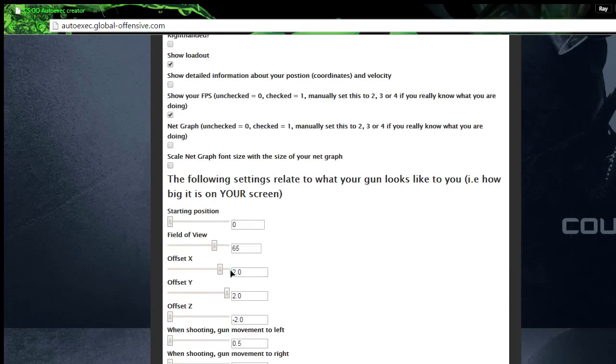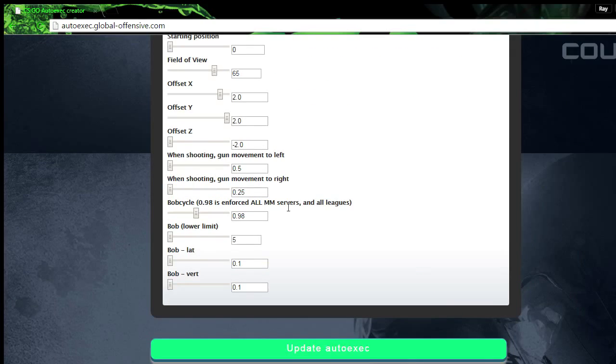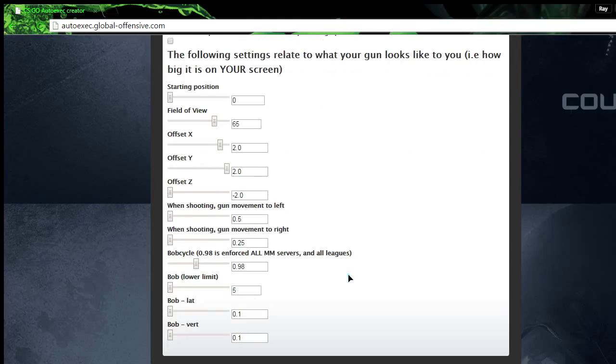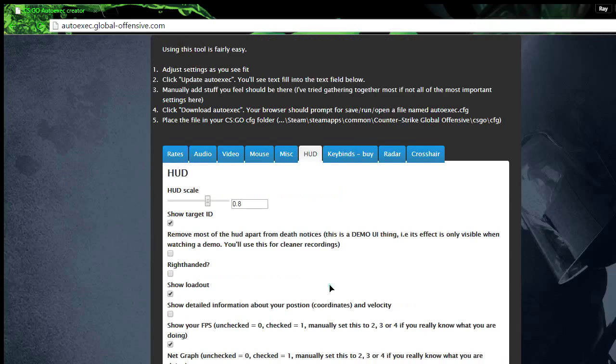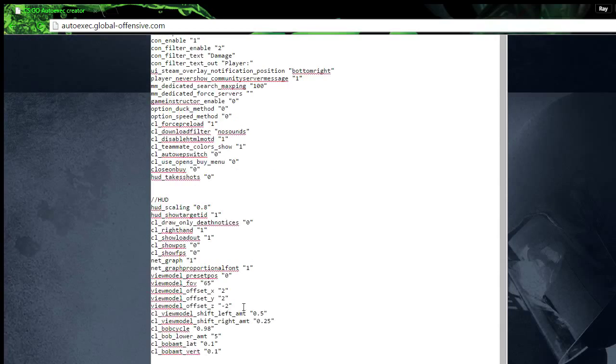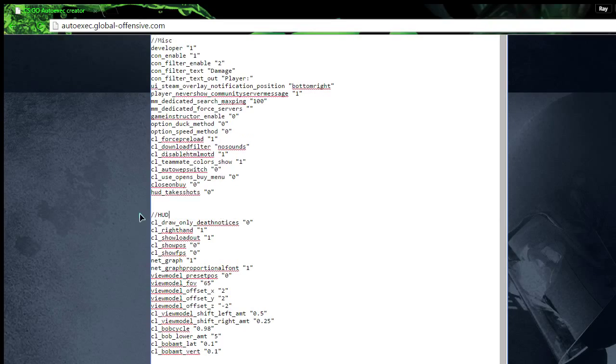Now, these are all of your FOV settings. You can look up all kinds of tutorials on best FOV settings. I personally really like the FOV settings they have here, especially the offset Z-2 is a really good command. So I'm going to leave that as it is right now, and I'm actually going to go down and delete my HUD scaling and target ID because I already have those set and I don't remember what they are.